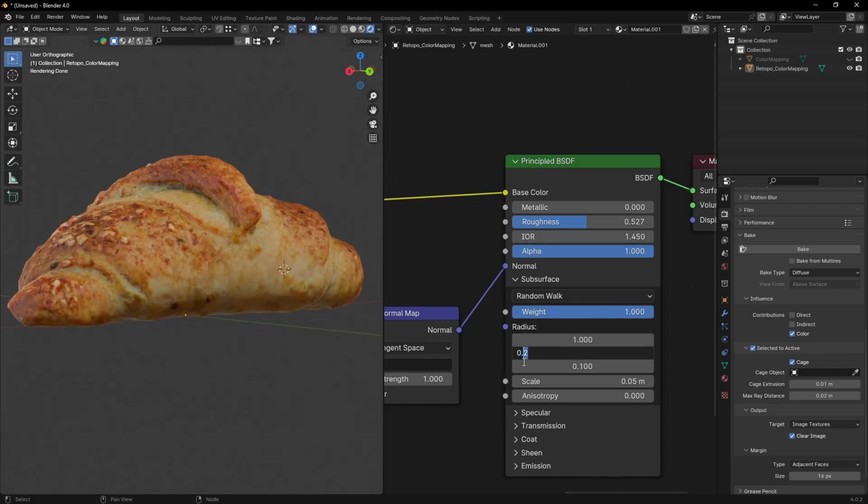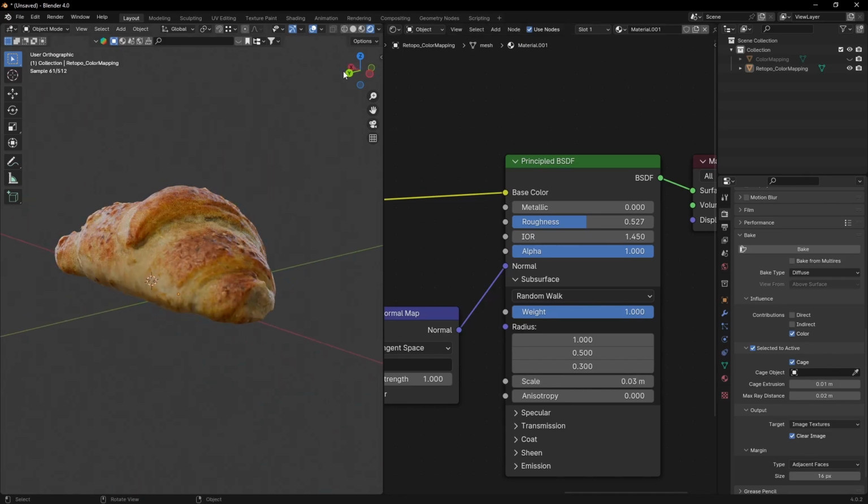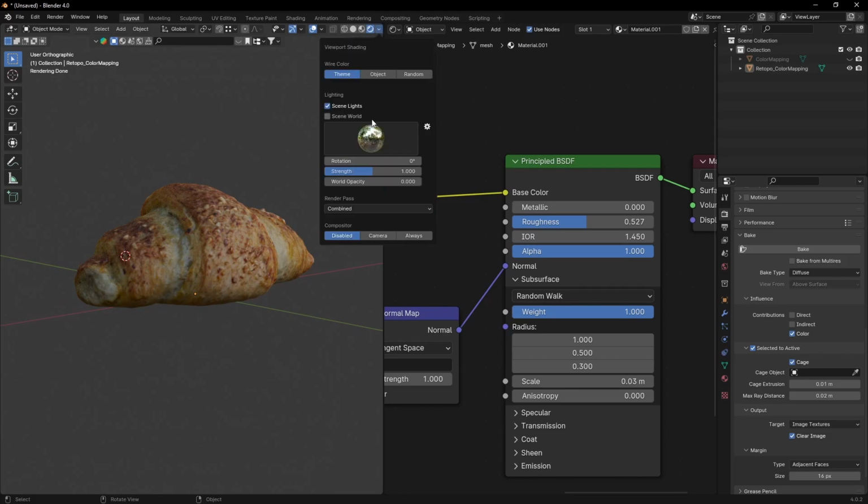To change the color, you can tweak the radius. Just think of the three values as red, green and blue. The scale will determine how deep the light penetrates through the surface. It is also important that your model is on an accurate scale for this to work predictably.